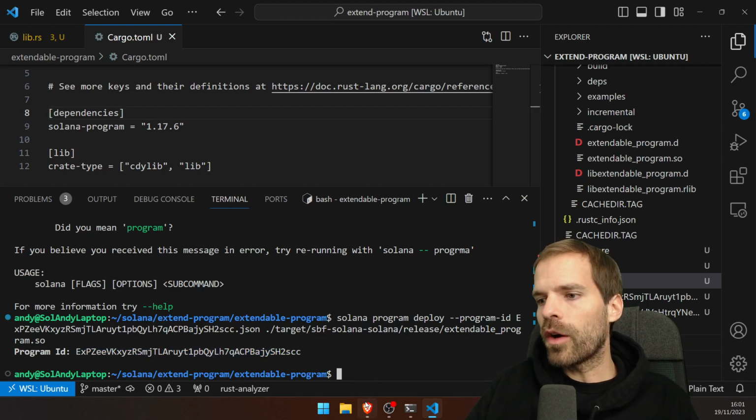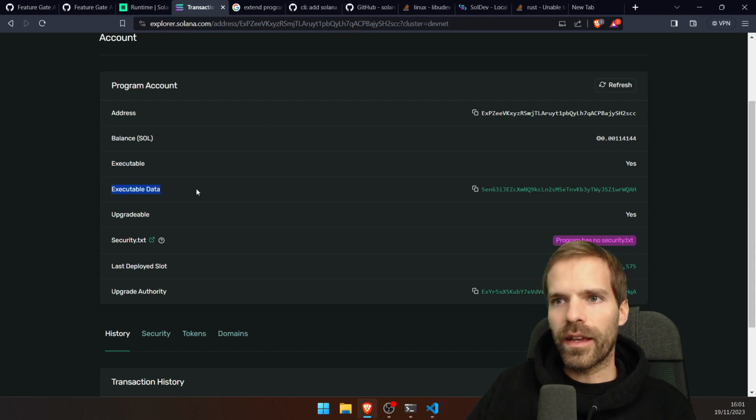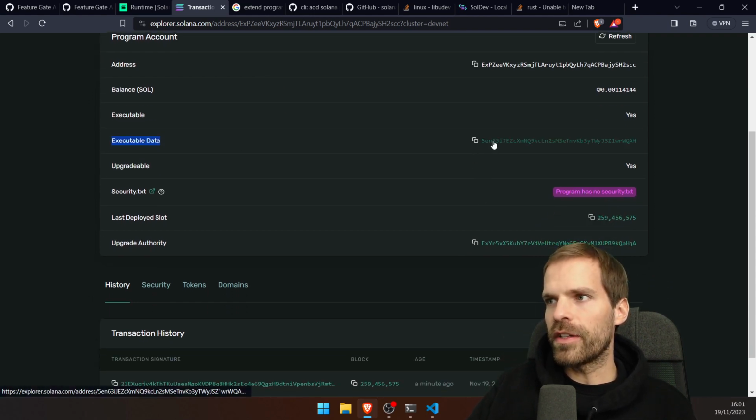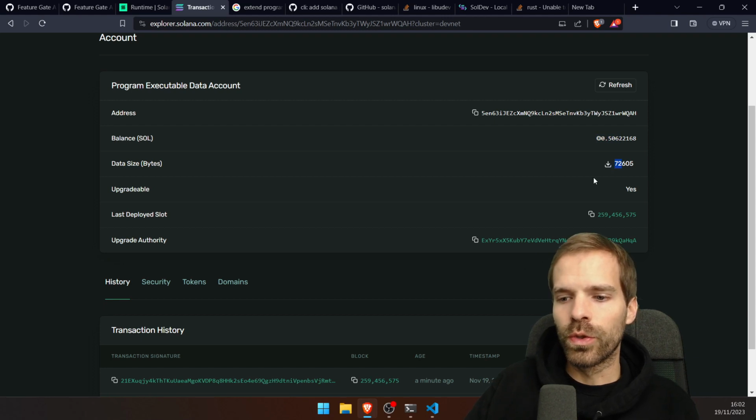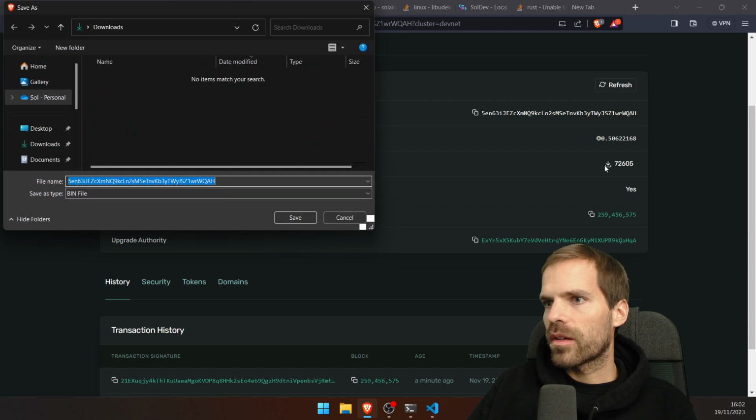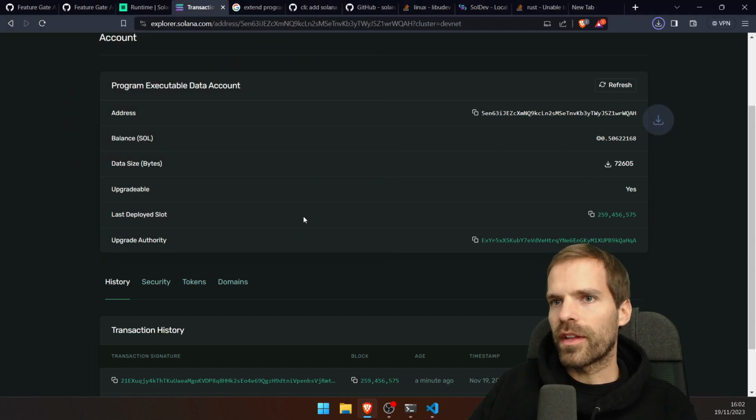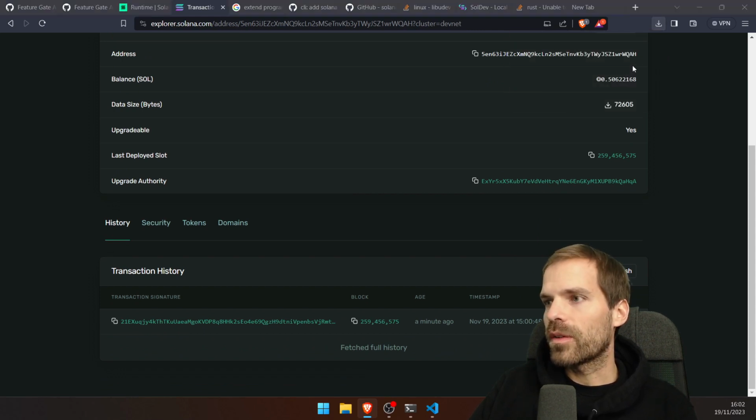So this program should now be on DevNet under this address. Yes, it is. And the executable data is at 5EN6. Cost me half a SOL to deploy. Size in bytes is 72,000 bytes. So a bit more than twice the size of the file. Can download this. Haven't done this ever. That's the executable that I just downloaded. Why not? Let's have a look at that.